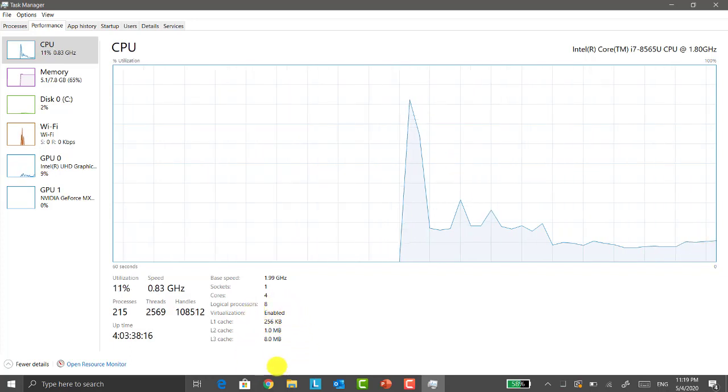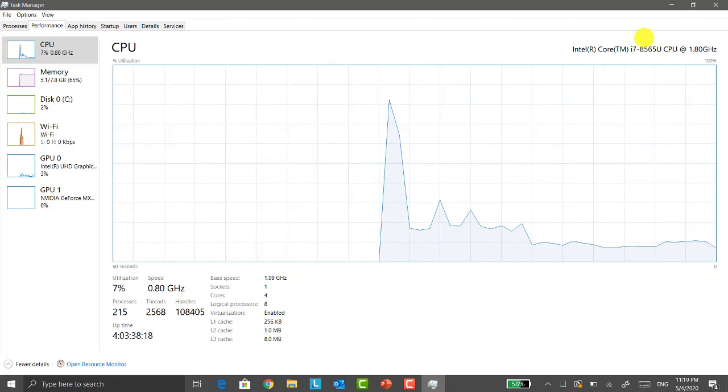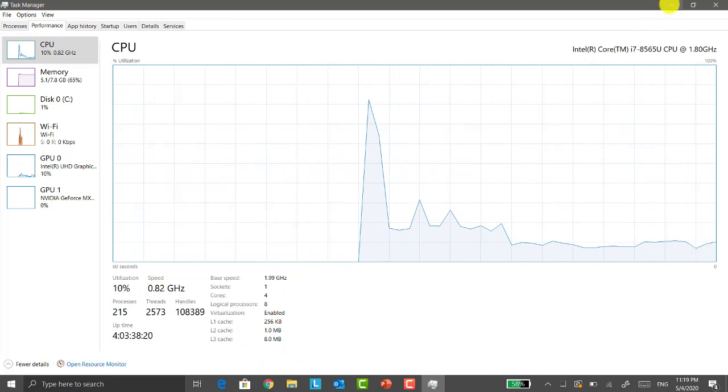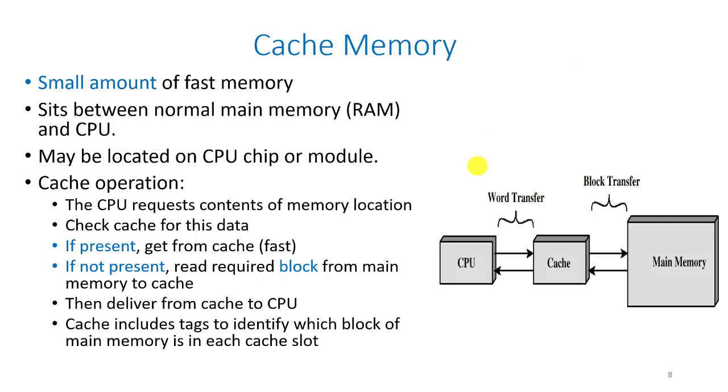So why do we need this cache memory? Why do we need a cache memory? The basic idea is the CPU is very fast.